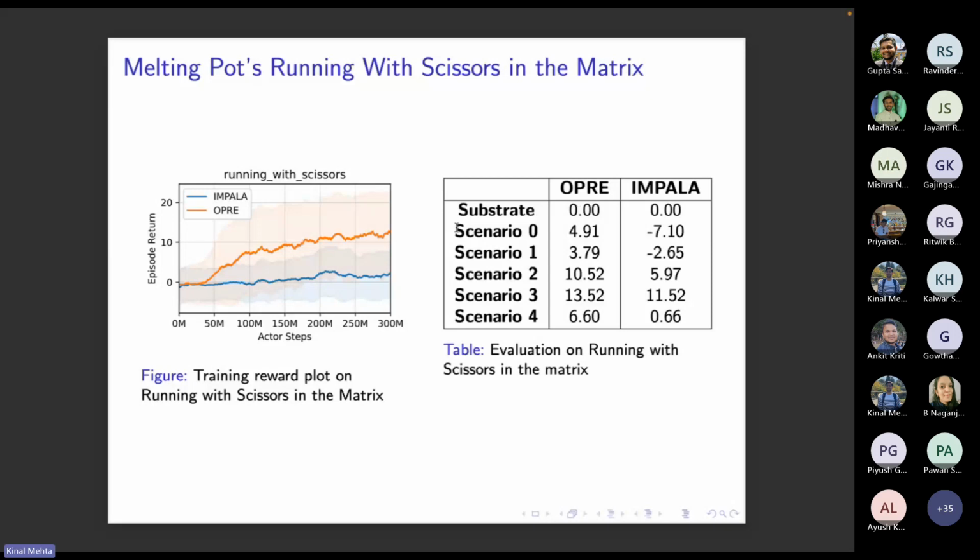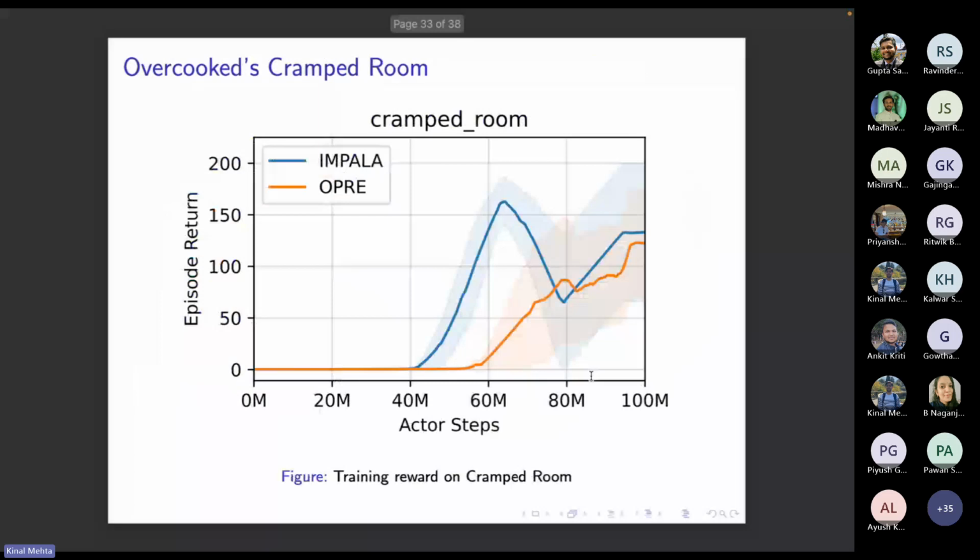And there are like 5 different scenarios available from the Melting Pot suite, and we can see that the options as responses is able to receive positive reward in all of these scenarios, whereas Impala is doing good in 2, doing bad in the other 2, and almost 0 in the other scenario. So we can see that our implementations are accurate and we are able to achieve decent results. We also evaluated on Overcooked Scrambled Room. So yeah, this is the basic training plot. Yeah, I think this summarizes our work.